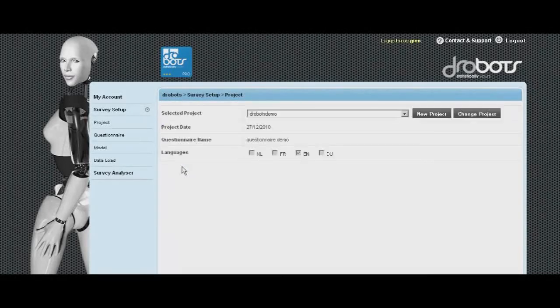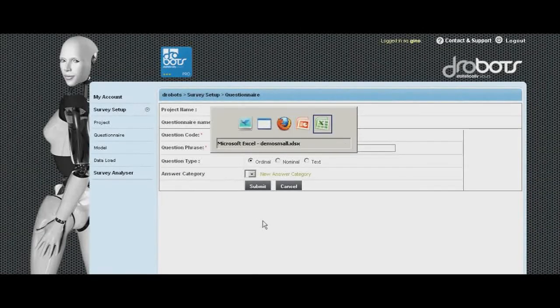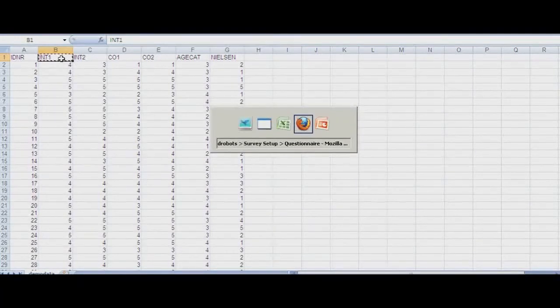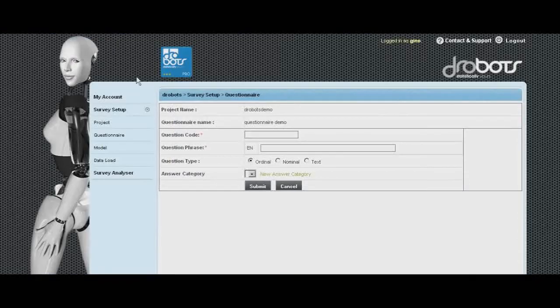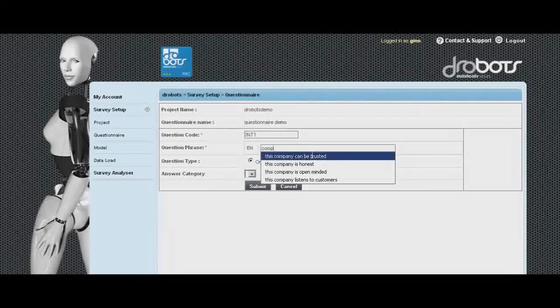So we have to now define where the variables are and what the labels are and so on. This is done in the questionnaire area, and you will see we will start with a blank database. This is obvious because it's a new project, so you have to define the labels, and you have to be very careful because these have to be exactly the same ones as you have in your Excel file. This is why I will copy them to make sure that I don't make any mistake at all. And in this case it's about integrity. For instance, could be that company can be trusted.